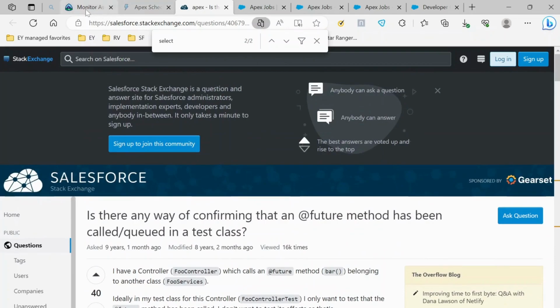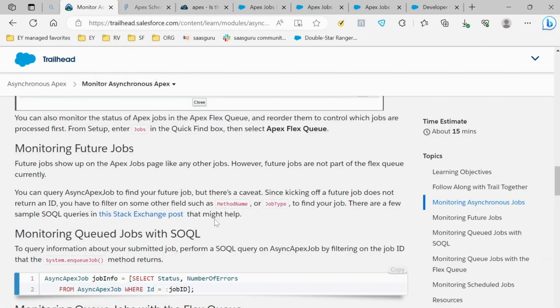Basically, the idea behind all this is that the future method doesn't return you an ID, hence you can't monitor them that way, so you have to filter via query only.